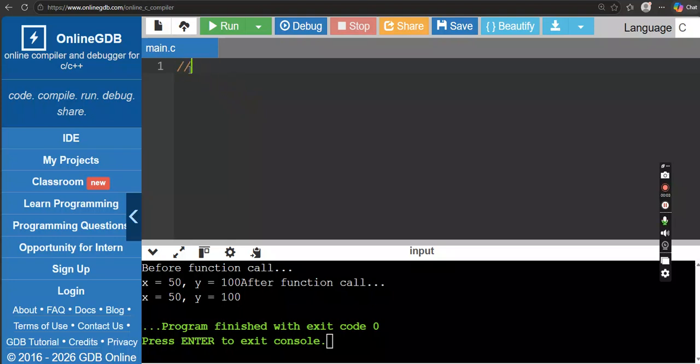Let us look at the concept of call by value. What we will do is try to interchange the values of two variables in a function and then see whether it is reflected back in the main program or not.